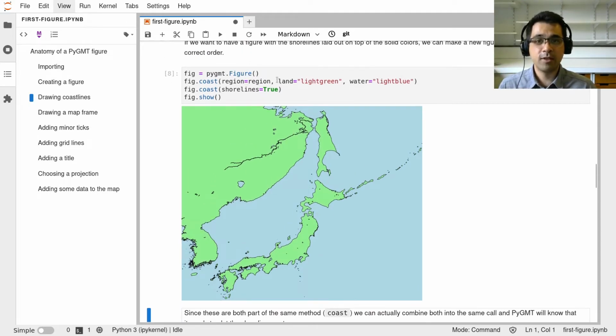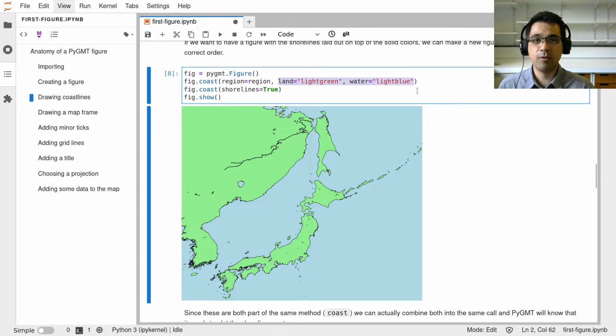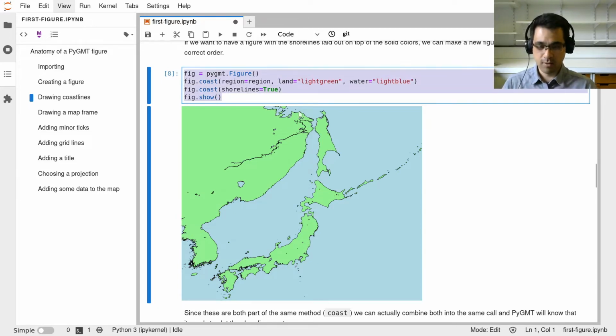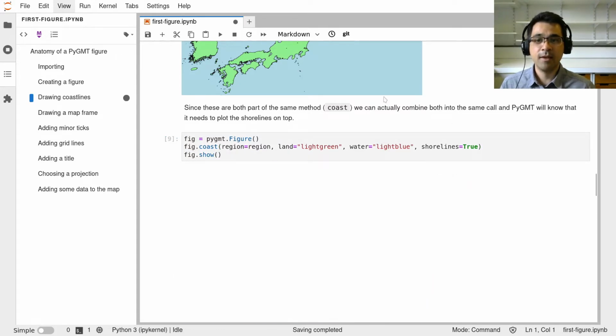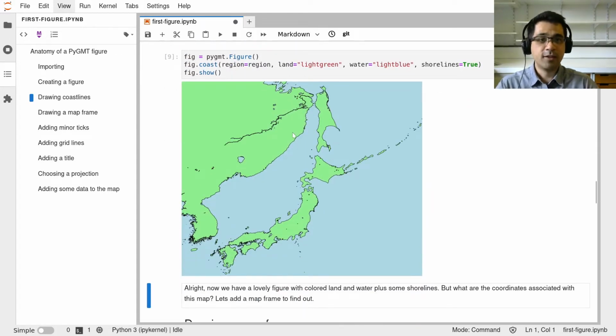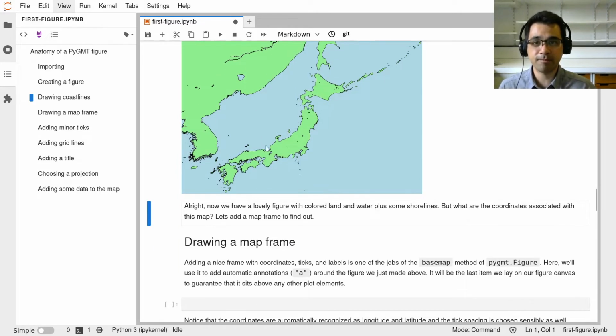Now you may have noticed that we can give multiple arguments to coast and it'll plot things in order. So let's see if we can copy all of this over here. And instead of providing shorelines equals true separately, I'm going to do it all in one command. Right, so shorelines equals true. And let's delete this line. So when I run that, I can see the shorelines on top, and that's because PyGMT is smart enough to know that the shorelines should appear on top of the colored green and blue water.